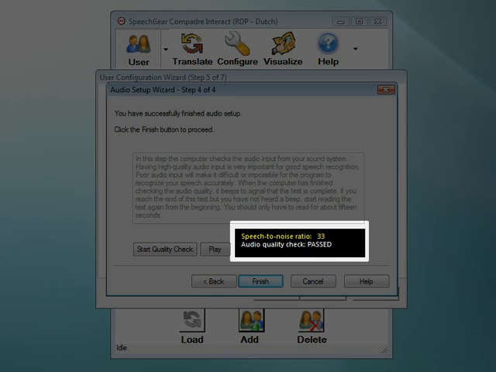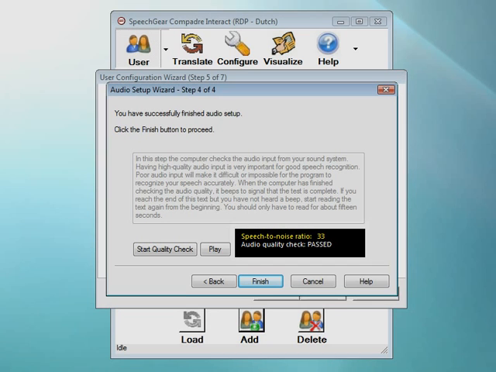Your microphone's rating is shown here. Ideally, this number should be 20 or above. Now that we've verified that our microphone is working, we're ready to move on to the next step of creating the voice profile.